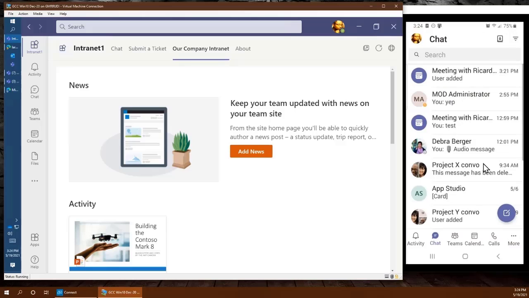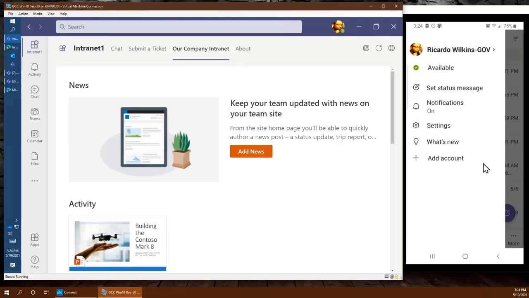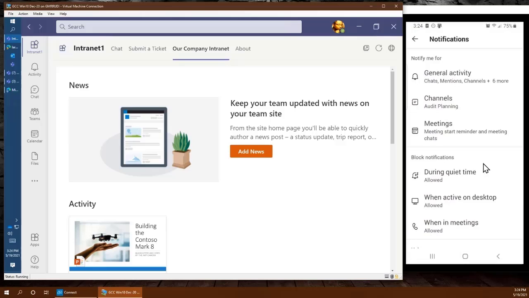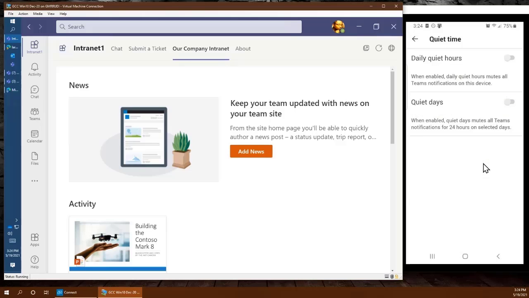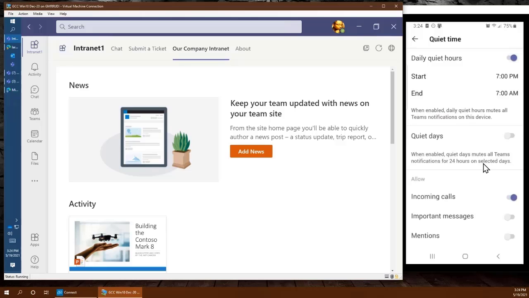So let me just show a little bit about this. I think this is very nice. When I take vacations, I always go into this area and set my quiet time on this device so that it's not blowing up with messages in my pocket while I'm trying to be on vacation, right? So here you can see notifications are on, but from a block notifications perspective, there's this concept of quiet time. Maybe there's daily quiet hours from a certain time of day.